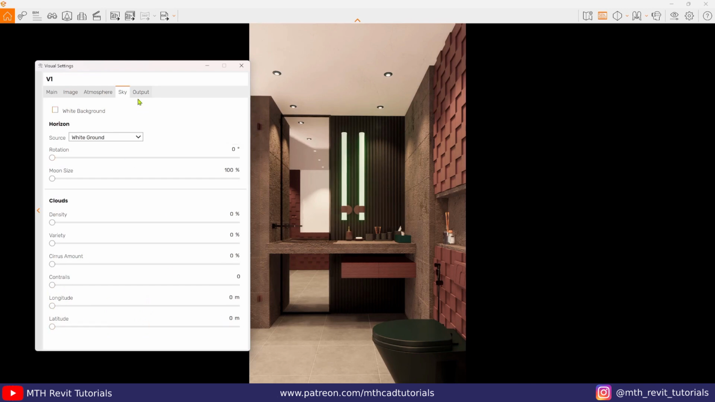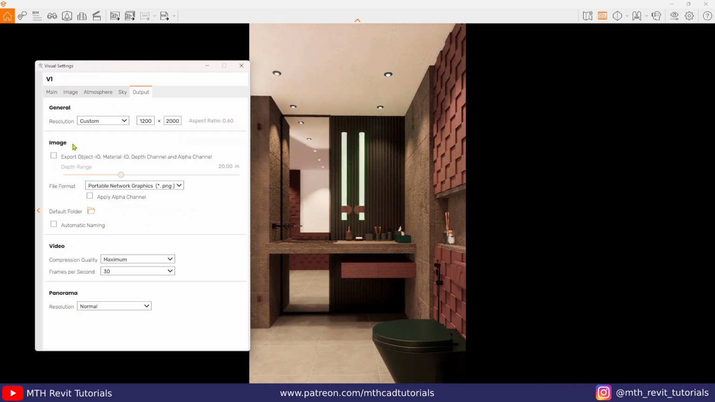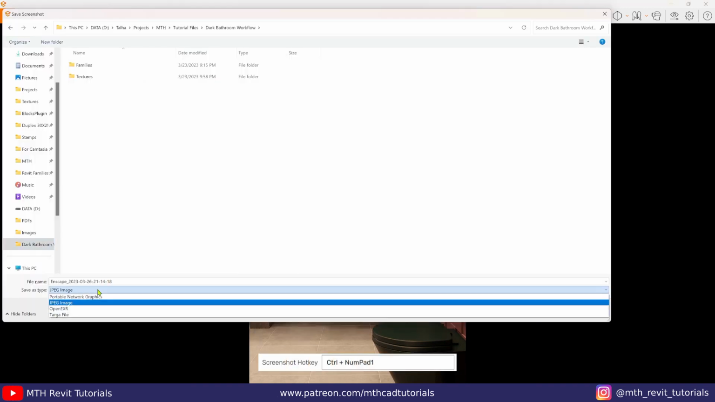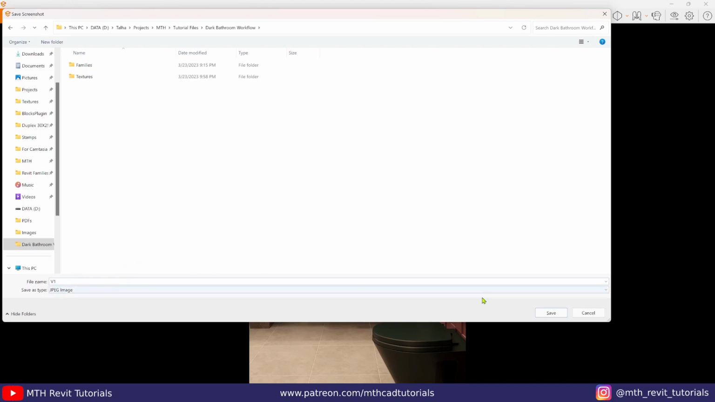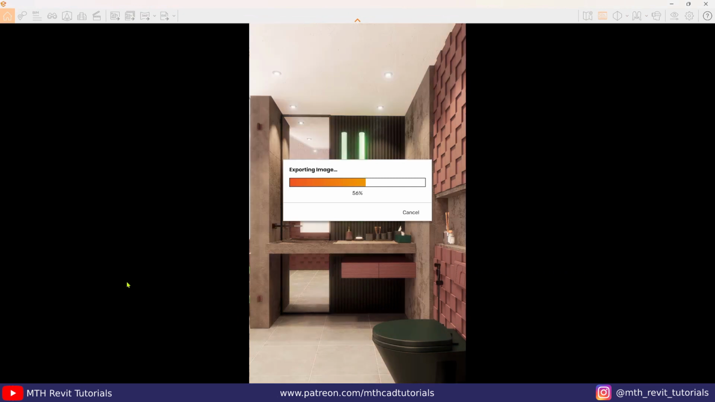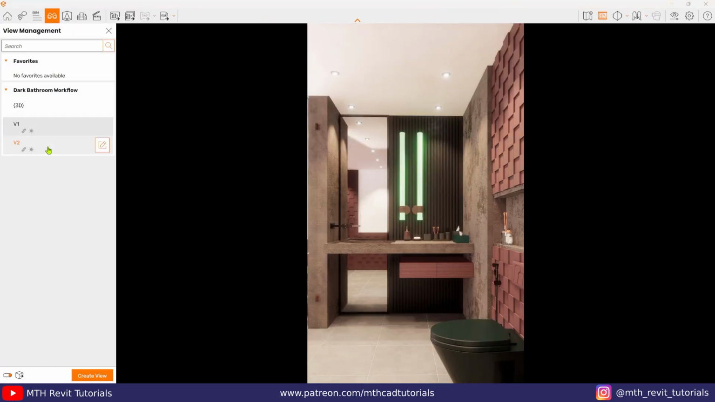Now I think we are ready to export this scene. I will set the render quality to ultra and set JPEG as the file format and press the shortcut key Ctrl+1 that I set to export the image. The rendering is now exported. Let's render the other view as well.